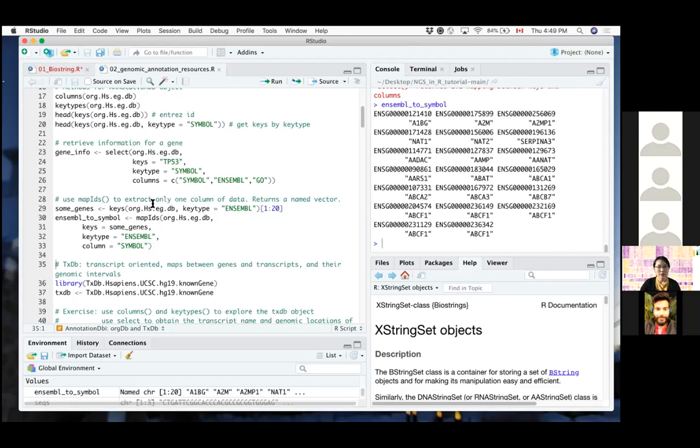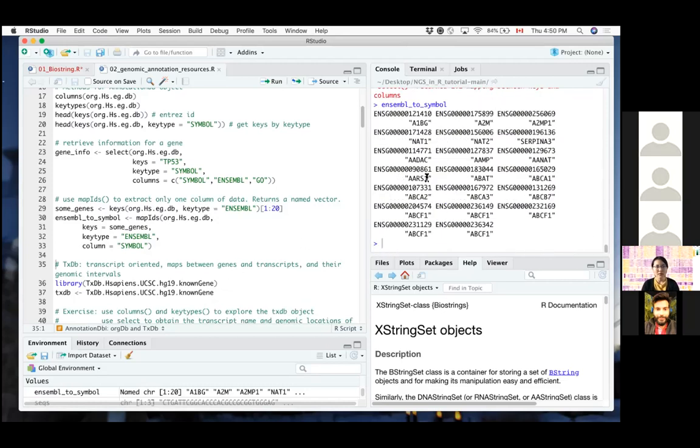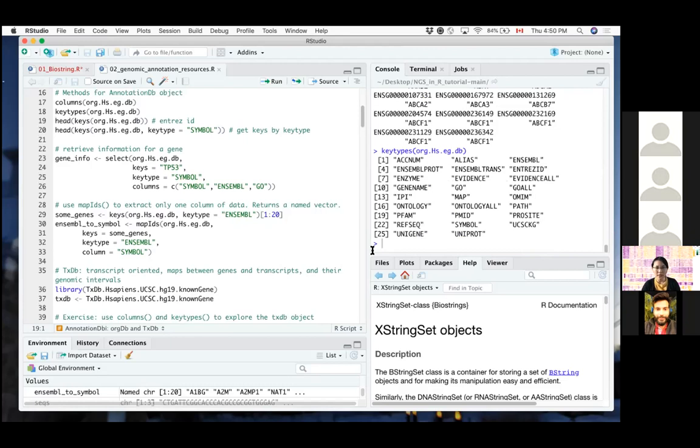And it only provides a one-to-one mapping, so mapping between your keys and one column. Okay, so this is the org.Hs.eg.db. If you go back to the keys, you can see that it contains all the information about genes. However, what is missing is that it doesn't have the transcripts that are associated with the gene, and it also doesn't tell you where in the genome it maps to. So it doesn't have the coordinates of the gene.